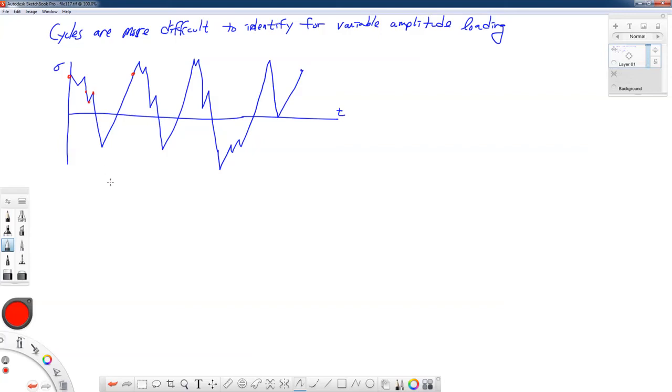There are different techniques for identifying cycles, but rainflow cycle counting is the only method for uniaxial loading that is guaranteed to identify all the cycles that you have in a loading history. Other techniques are level crossings and things like that. And historically they've been used, and they can still be used in certain special circumstances, but really rainflow cycle counting is what you need to use if you're going to do a fatigue analysis on a variable amplitude loading history.